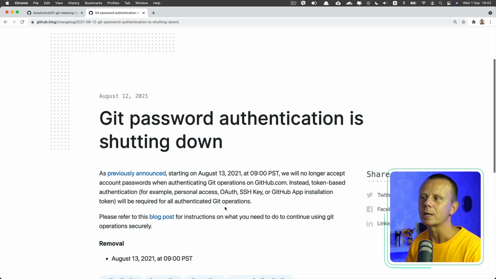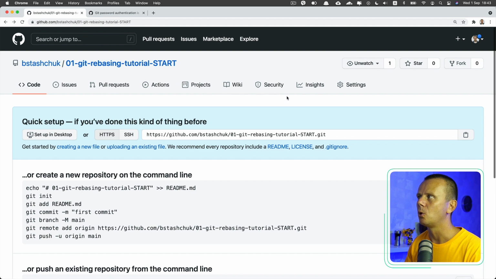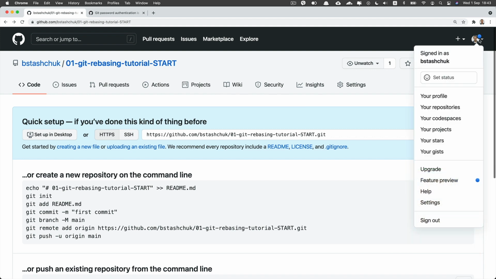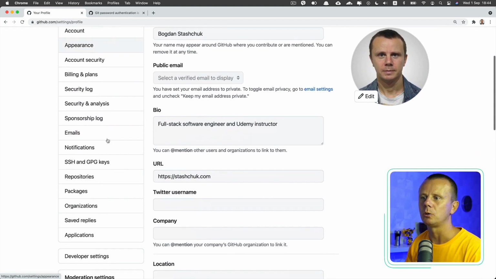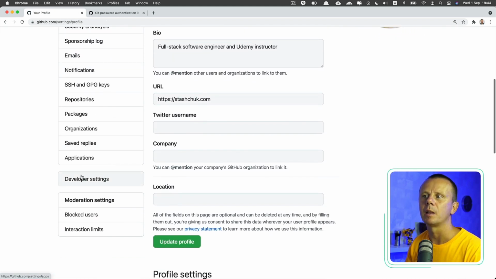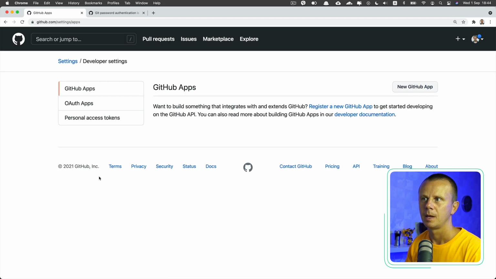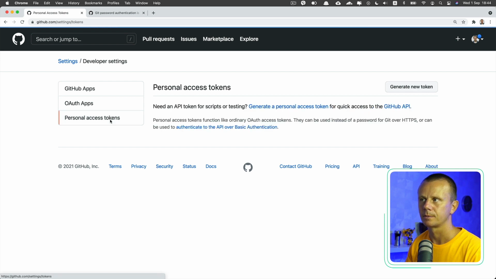In order to create a personal access token, you have to go to settings in your GitHub account. Let me go here, I already logged in as a GitHub user. Now I will click on this icon and go to settings. On the settings page, please scroll down and click on developer settings. And here on this page, please click on personal access tokens.